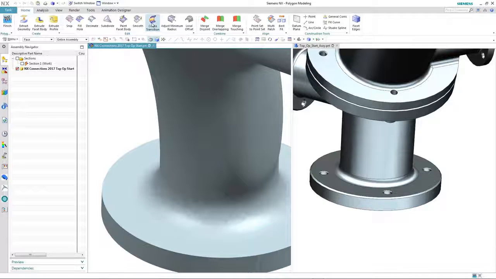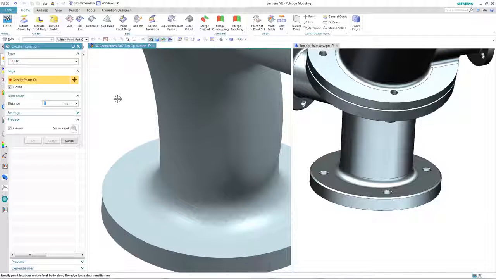You will notice that the Polygon Modeling task environment includes commands both old and new. But it's the new ones that we're interested in, the ones that will allow us to directly affect the shape of the facet body. And the one that we'll take a look at is called Create Transition. Now there are 2 transition types, either flat or round. One simulates a chamfer, the other a radius.